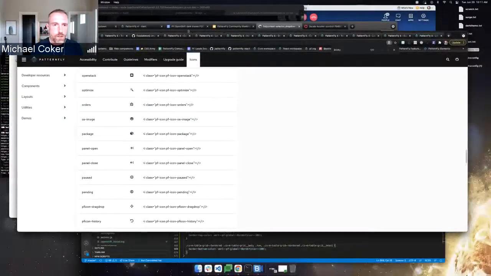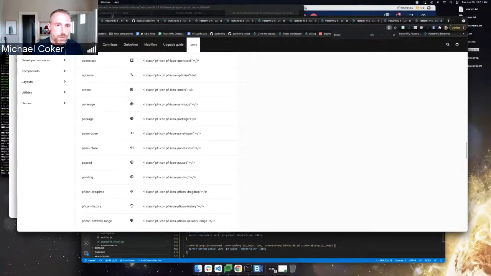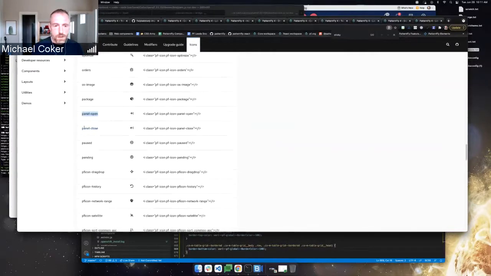Okay, so first up, we've added a couple of new icons to the curated list of PatternFly icons. They're panel open and panel closed. So you can see these here.